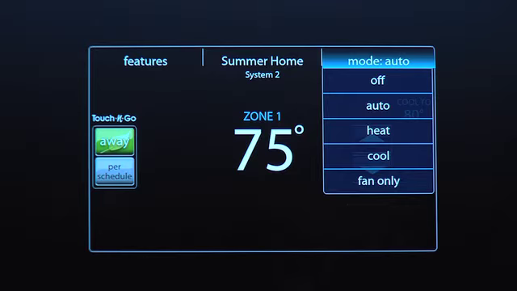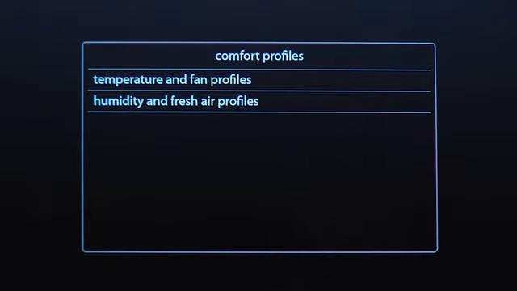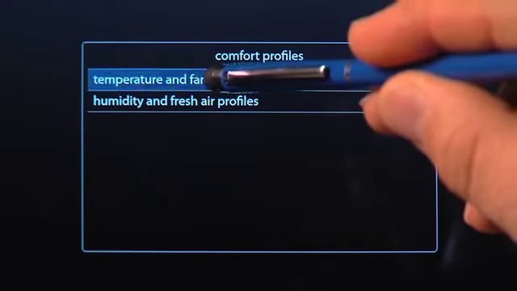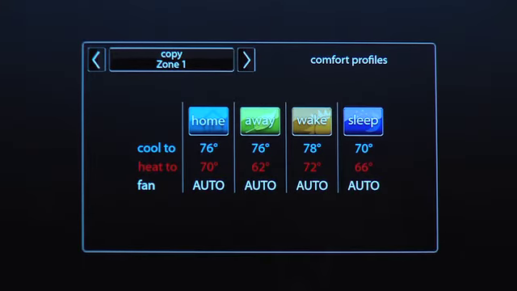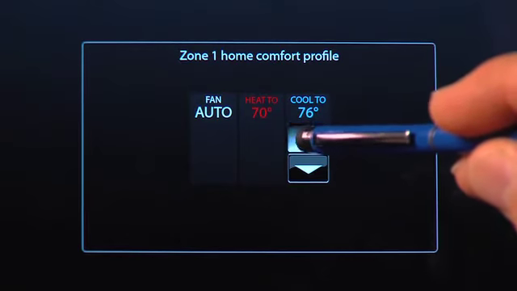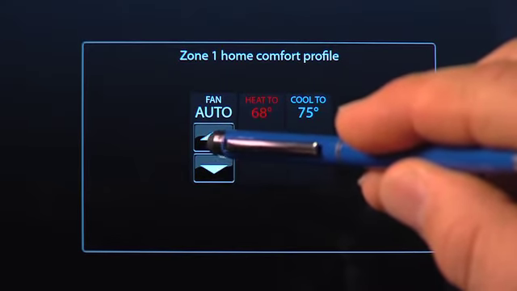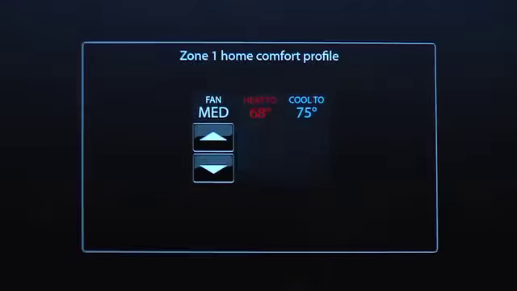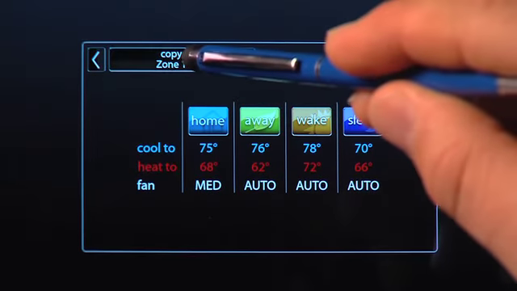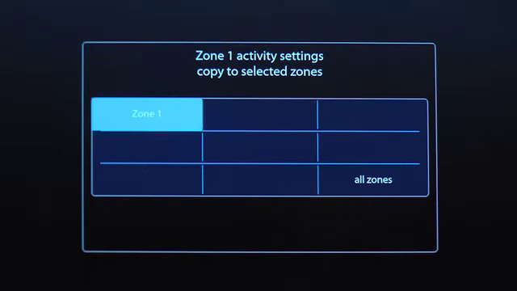To access the comfort profiles, touch Menu, then Comfort Profiles. In the Comfort Profiles screen, you have a couple of options: temperature and fan profiles, and humidity and fresh air. In temperature and fan profiles, you can select the temperatures that you want for each of your activities: home, away, wake, and sleep. And you can set the temperatures for those activities. You can also adjust the fan setting for a continuous fan, and then touch Save. If you'd like to copy for multiple zones, there's Copy, and then select the zones you'd like to copy to, and touch Copy in the corner.